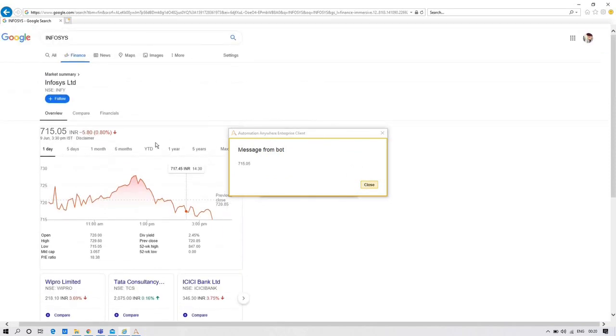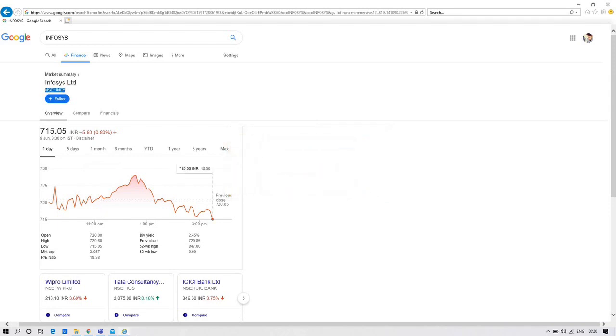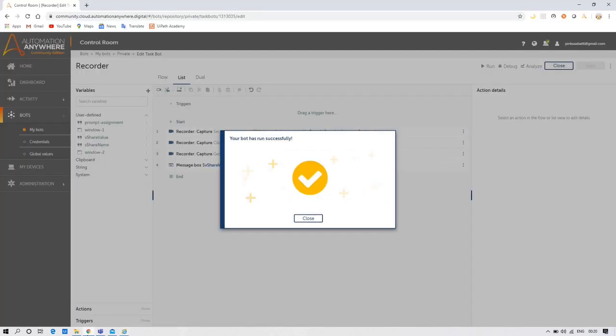Same way you can write the generic Xpath for this one also, or for this value, or for this value also. So you can try to write the generic Xpath without recording also. You just record one thing and try to give the generic Xpath and do the automation. Okay, so it's completed successfully. Thank you guys.